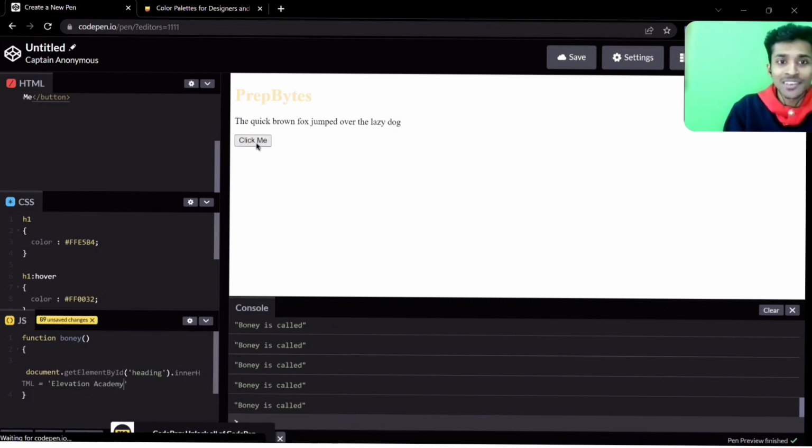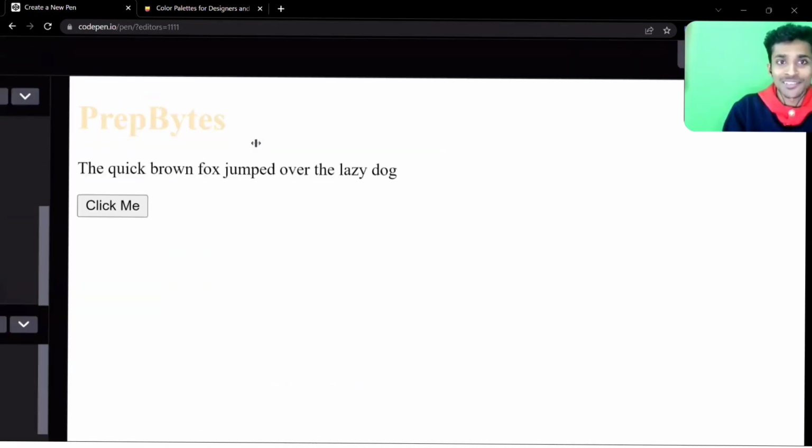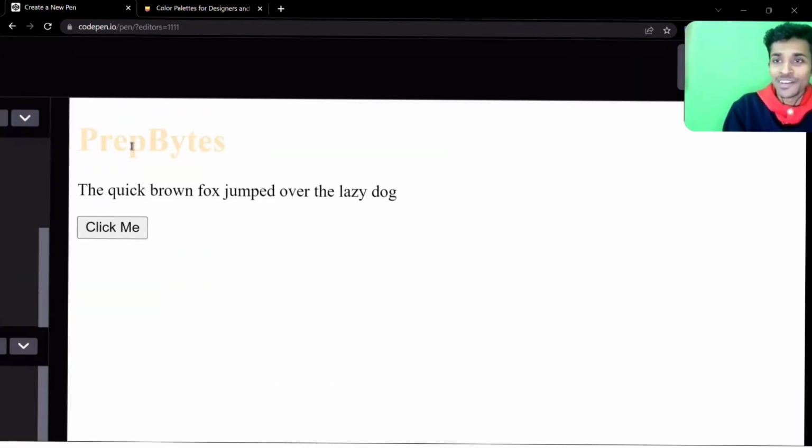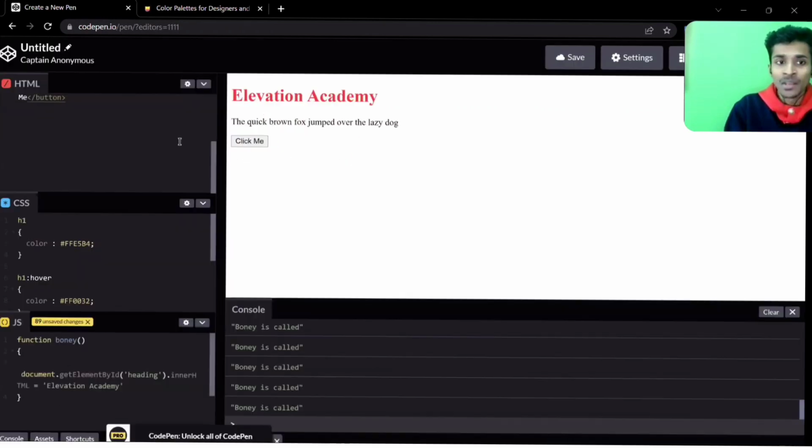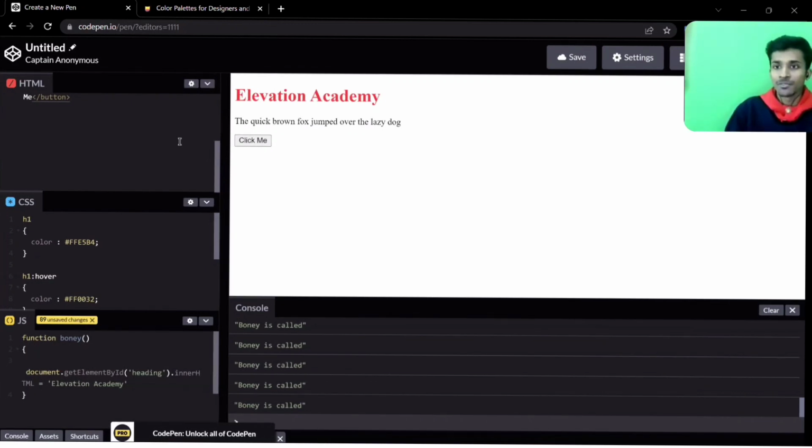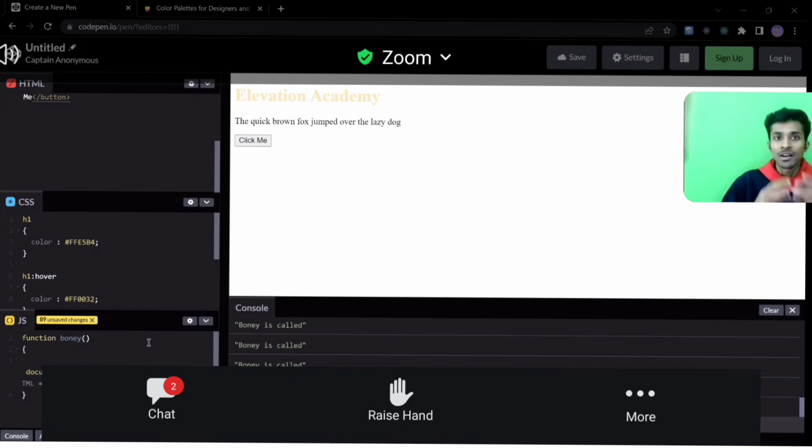Let me show you one last thing on this. We did this hover animation thing. Now if I click on this button, you can see the content also gets updated. This is what HTML, CSS and JavaScript are for. With these 3 skill sets, you will be able to go in and create a completely functioning user interface.